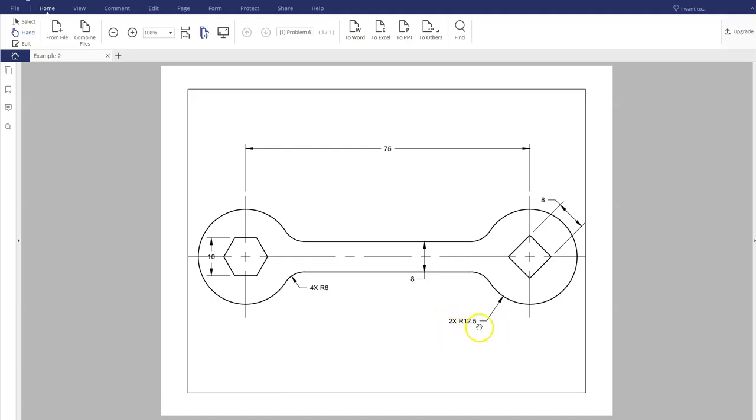You can see that you have 2 radius dimensions, so it's calling out for this almost complete circle and this one. And we do have 4 radii that are located on the inside. We have a thickness in the middle here of 8. And we're going to have a square whose side is measured at 8. And we got a polygon over here on this side whose overall height across the flats is equal to 10.